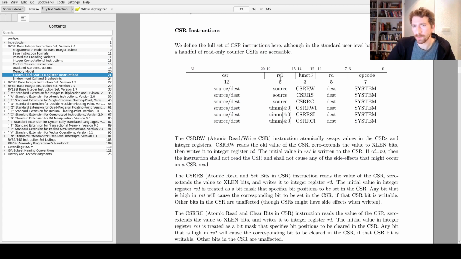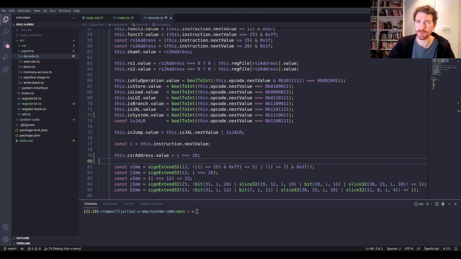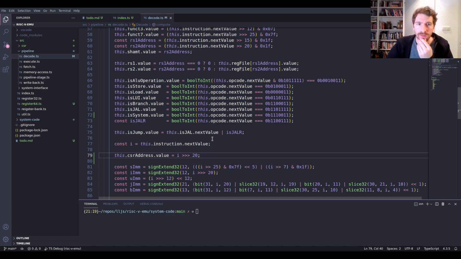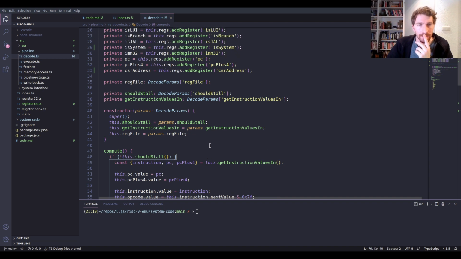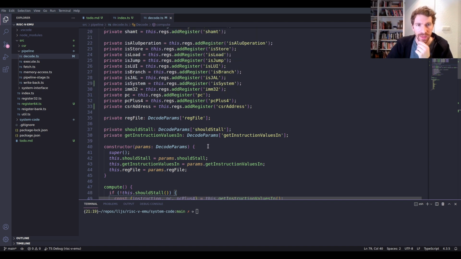We already got RS1. There is this idea of it also being this U immediate, and that's an unsigned immediate, right? So it just means that we're not keeping the sign around, or we're not doing like 32-bit sign extended. So yeah, we maybe want to decode that.